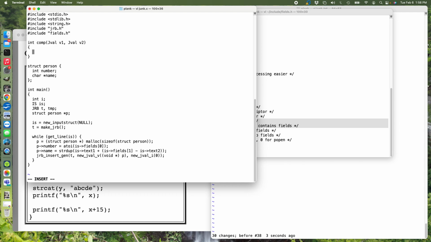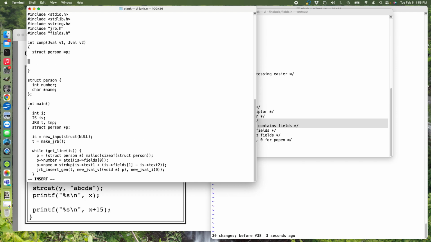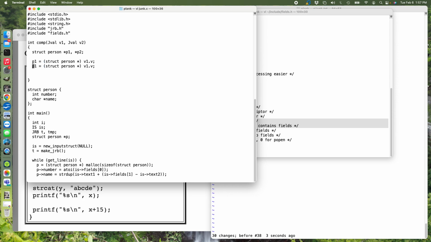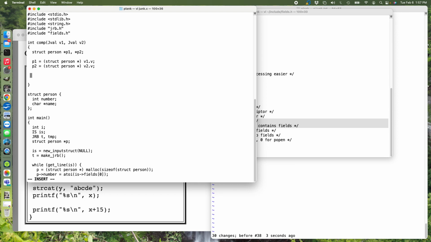Okay, comparison function. All right, so now I'm going to need to get a pointer here. struct person *p. Okay, and I'm going to need P1 and P2 now. This is what I'm inserting. So I need to typecast these guys. So struct person *v1.v, right? Because that's the void star part. Okay, and now I'll compare numbers. So if P1 number is less than P2 number.